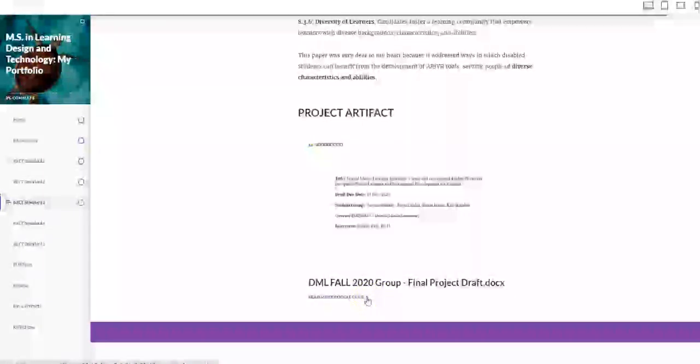which says that candidates foster a learning community that empowers learners with diverse backgrounds, characteristics, and abilities. And as you can see, the project artifact, which was a paper, is uploaded here. Just to mention, if you want to read these papers, just click on the right-facing arrow.